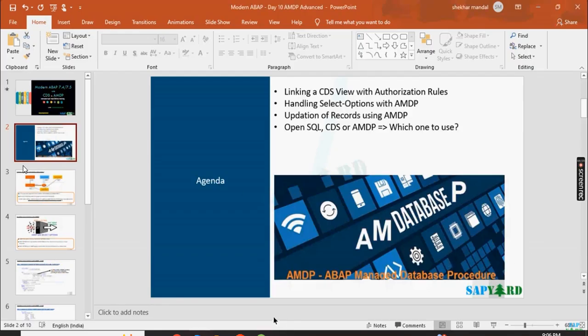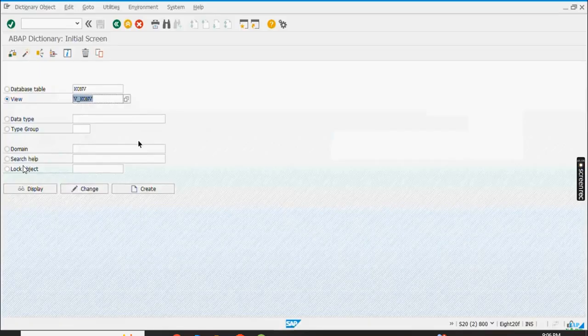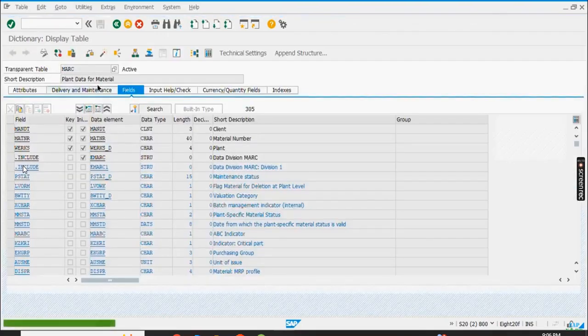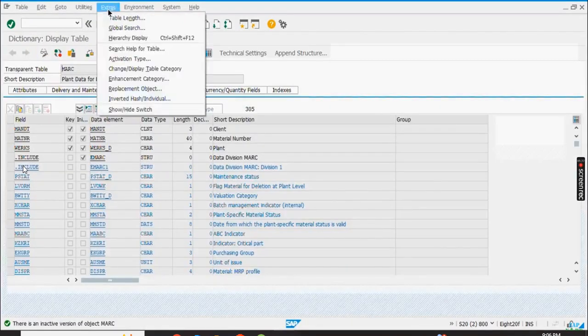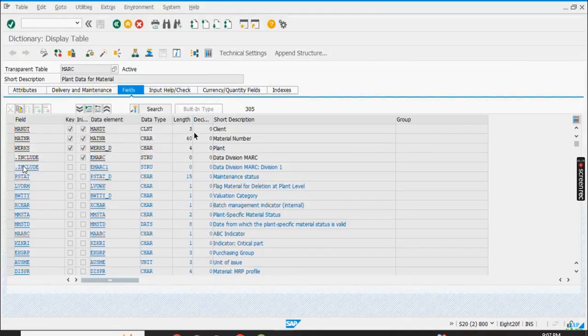So if you want to enhance a CDS which uses a replacement object, let me recall an example. Okay, a very good example. Suppose this is the MARC table, plant data for material. Now if I open this replacement object for MARC, there is a DDL source.